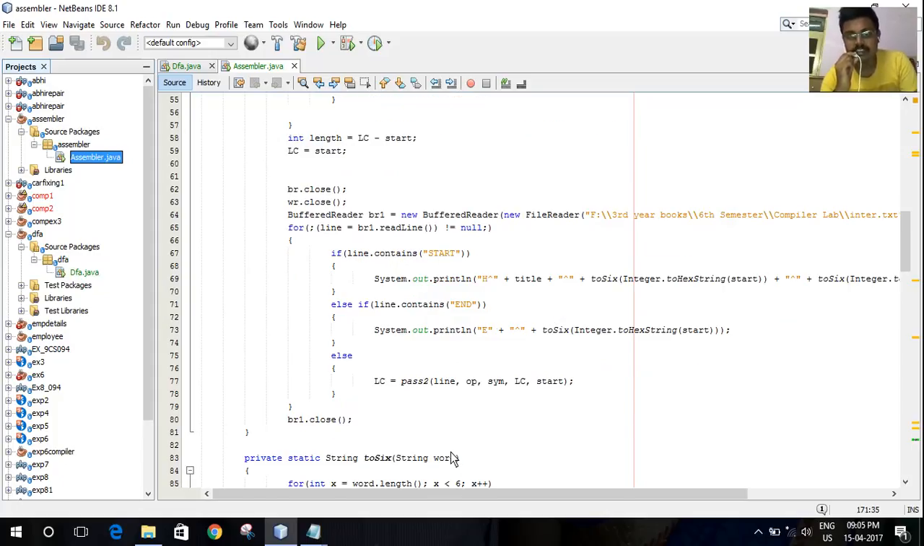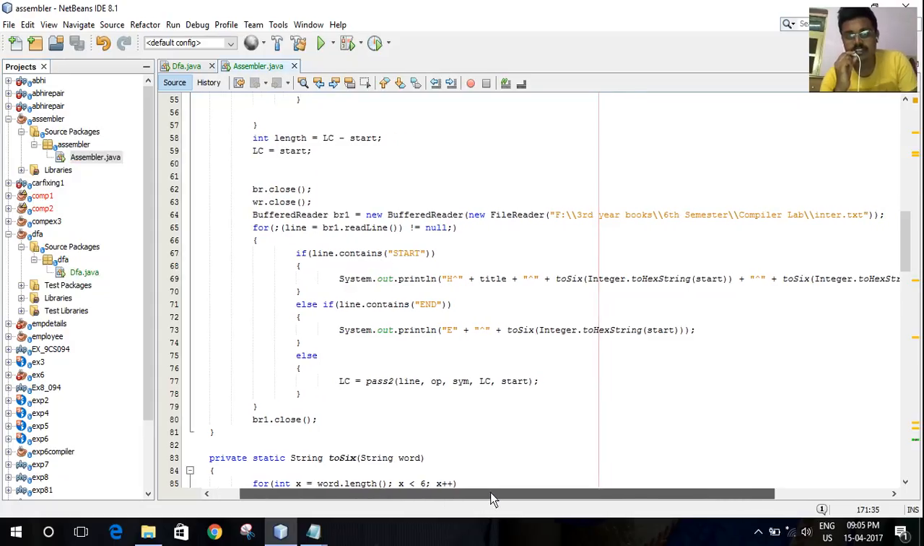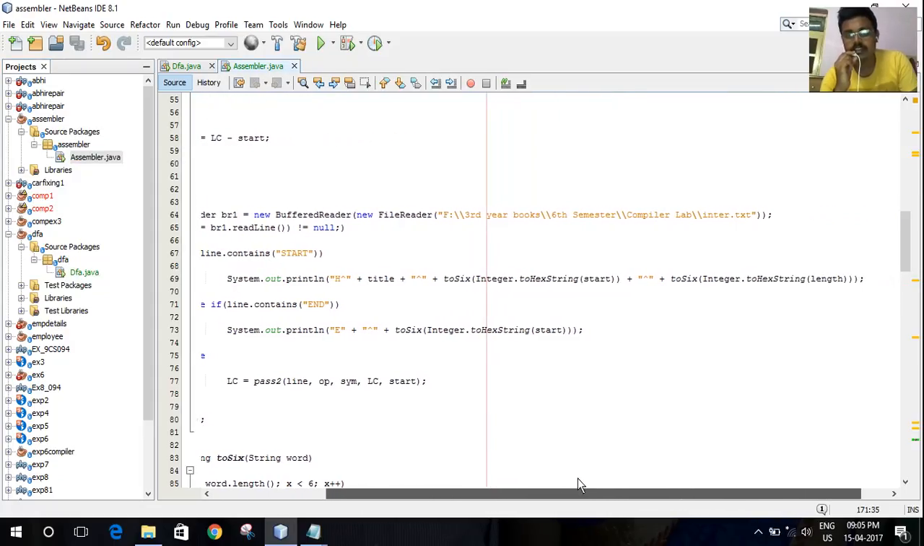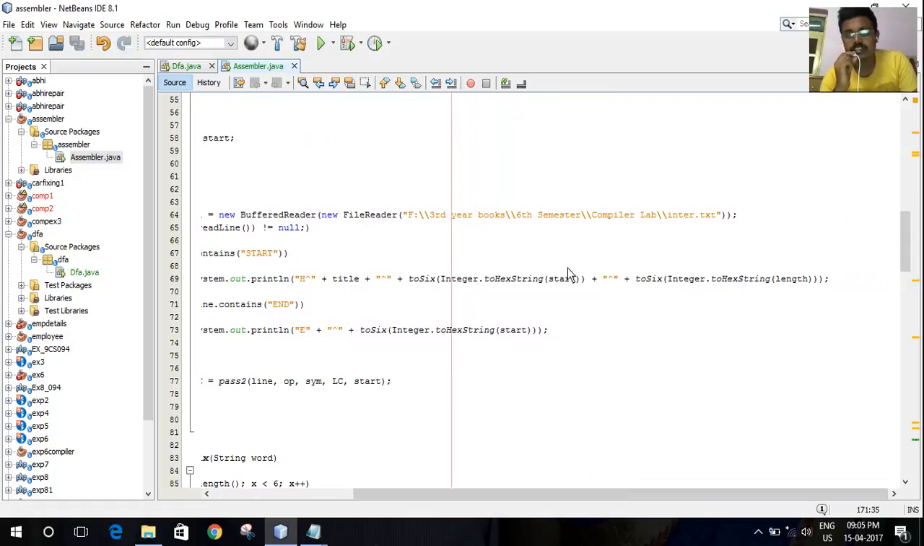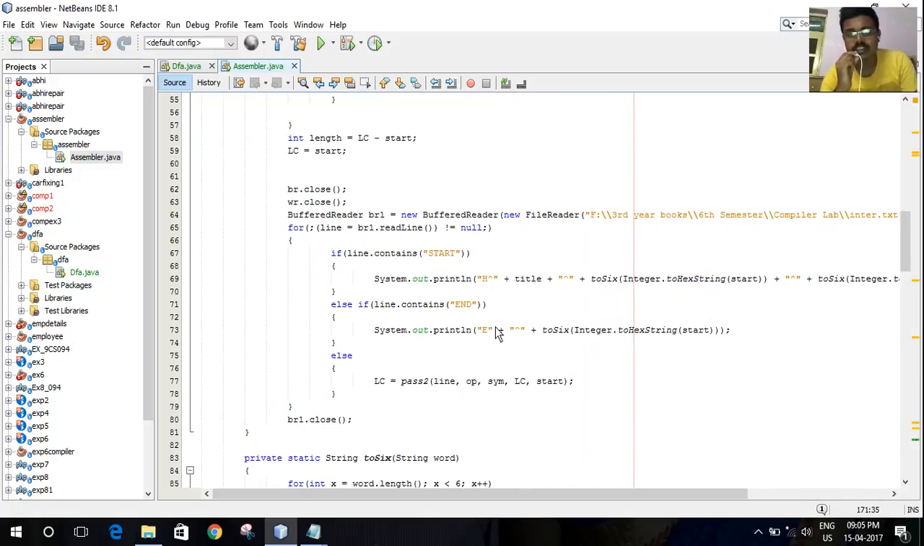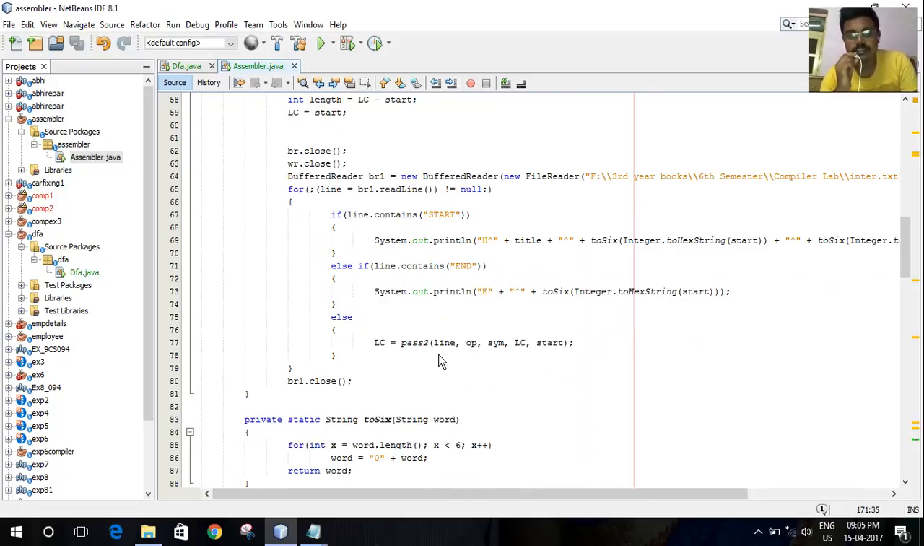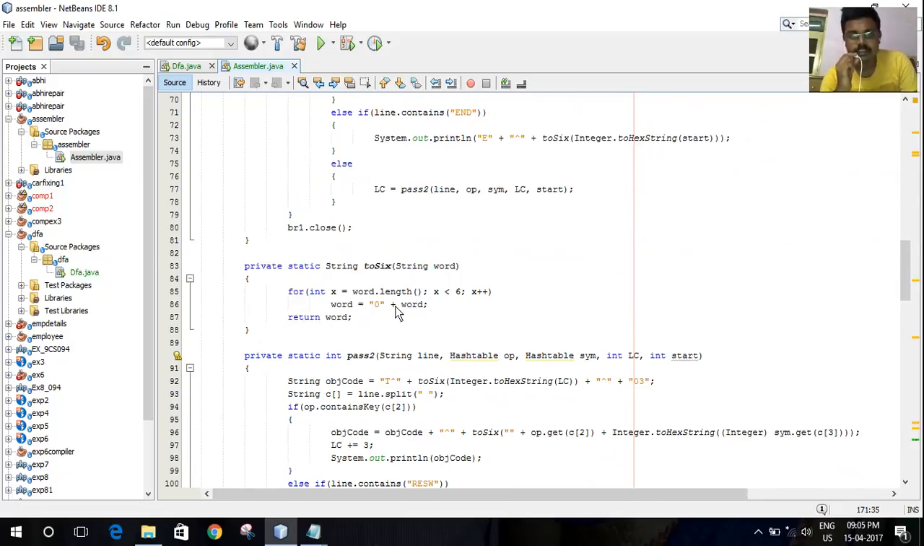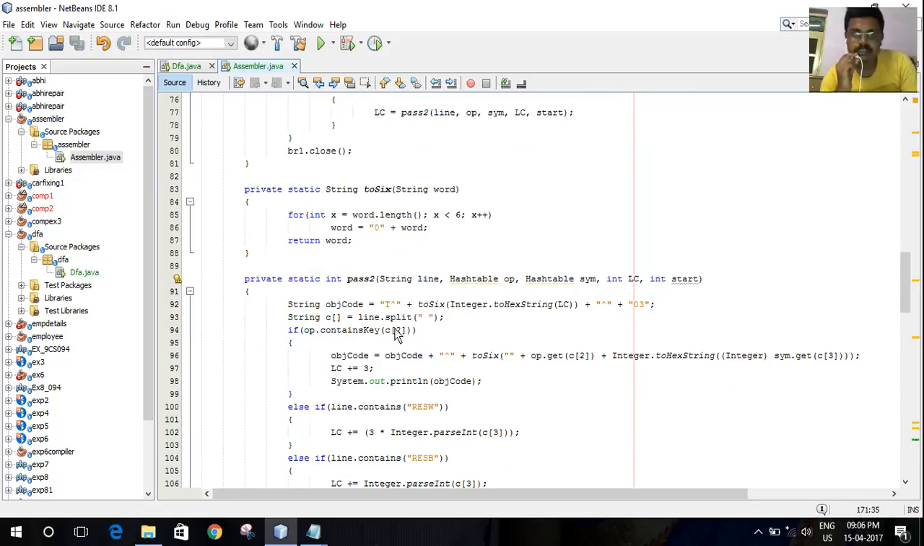If line contains start, then we have to do the header, that is the title we have to give, and then we have to 26, then integer dot hex string start 26, integer dot hex string length, and it will change to that header format. Then if it contains end, then we have to do the end format, else we have to go for lc pass. Then 26 is a function which will take the word length, and until x is less than 6, x plus plus, word is equal to 0 plus word, that 0 will be added to that word.